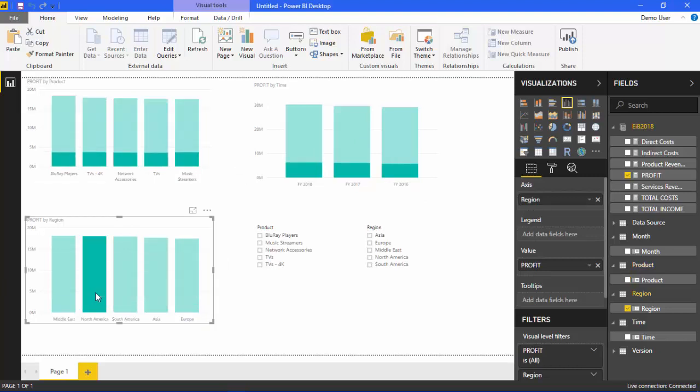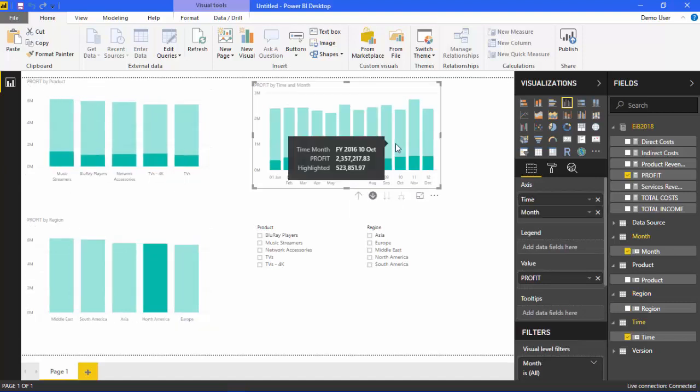So now I'm going to click on North America, and now it flips it the other way, and now it shows me North America's contribution by product and by time. Or I could even click on a bar, click on 2016, and actually show me now the contribution of 2016 across all my years by product and by region and so forth. So really, really powerful way of showing this.